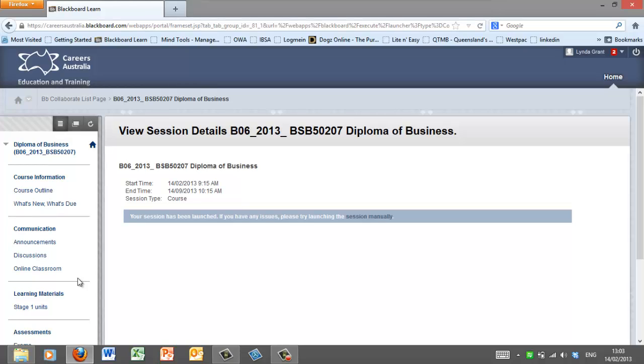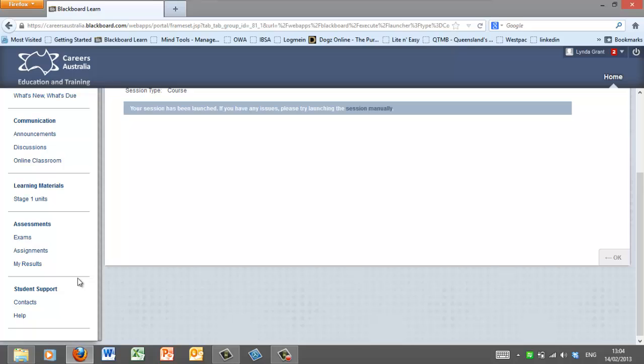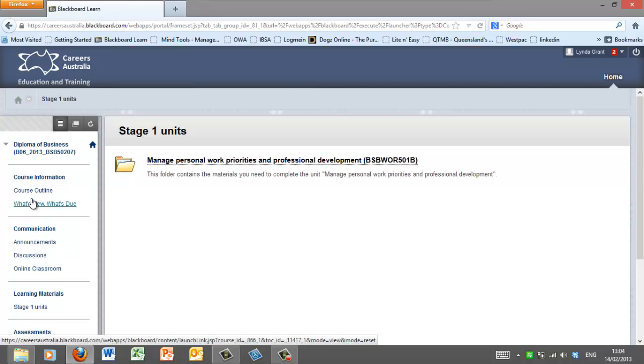Next, we'll move to the learning materials area of the menu. Everything you need to know in order to pass this course is stored under learning materials. Click on Stage 1 Units. You will only see one unit at a time. Once you have successfully completed a unit, the next unit will be released to you.